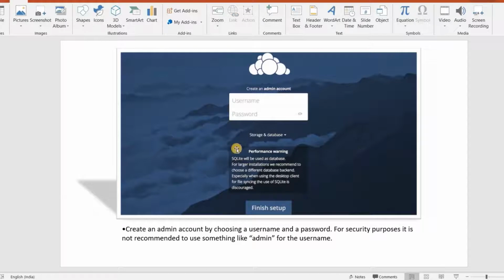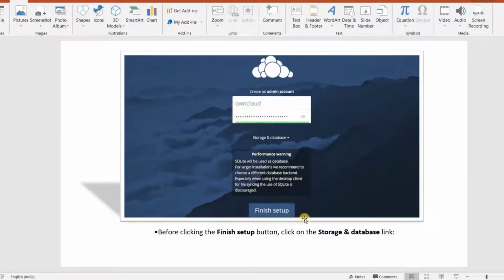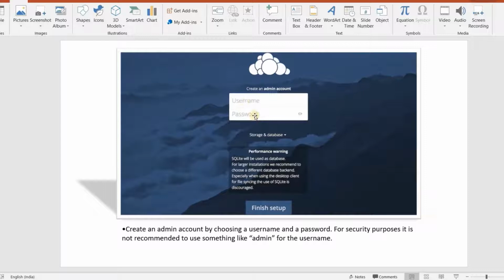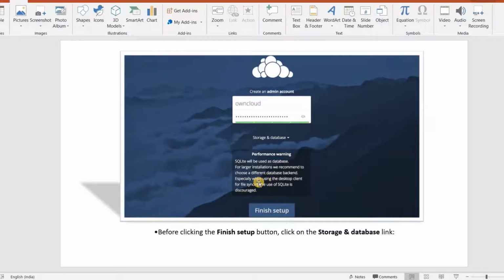So this will be the first step. When we are done with that, you have to make sure of something. As you can see, it is asking for just two things, and below there is a button which says finish setup. Don't go for it. I'm really alerting you, don't go for it, because there are many things you have to do before clicking on finish setup.